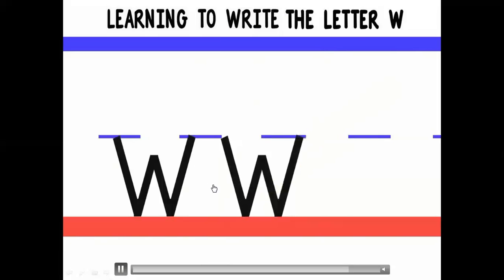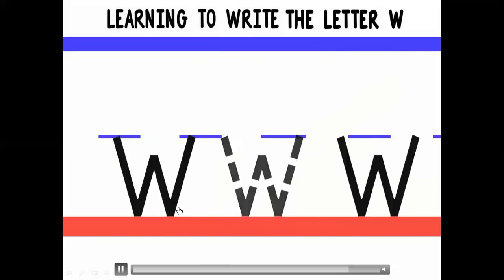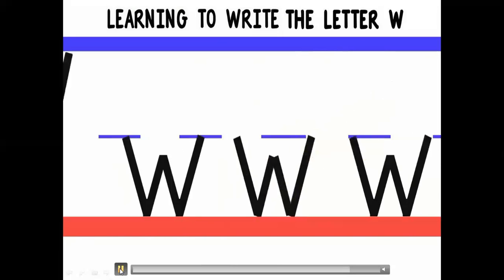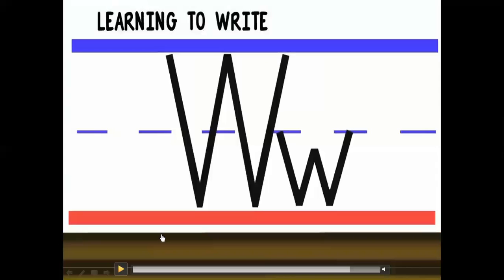Well done. Good job. Now you people try. Just drag your pencil like this and draw a slanting line from middle to the bottom, and from bottom to the middle. Well done. You have learned your uppercase and lowercase letter W.